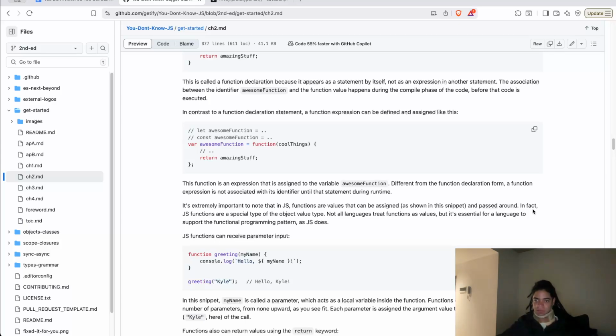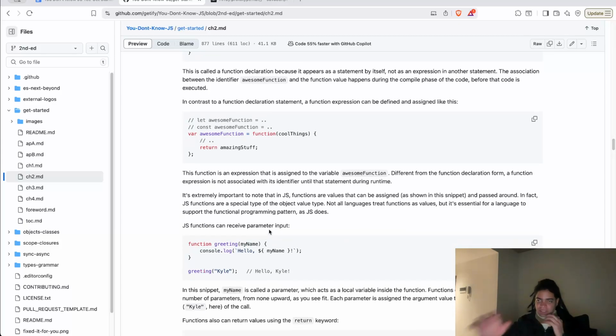Interesting. In fact, JavaScript functions are a special type of object value types. Not all languages treat functions as values. Exactly. Not all languages treat functions as values, but it's essential for a language to support the functional programming pattern as JavaScript does. JavaScript functions can receive parameter input, but this is interesting because that makes a lot of sense.